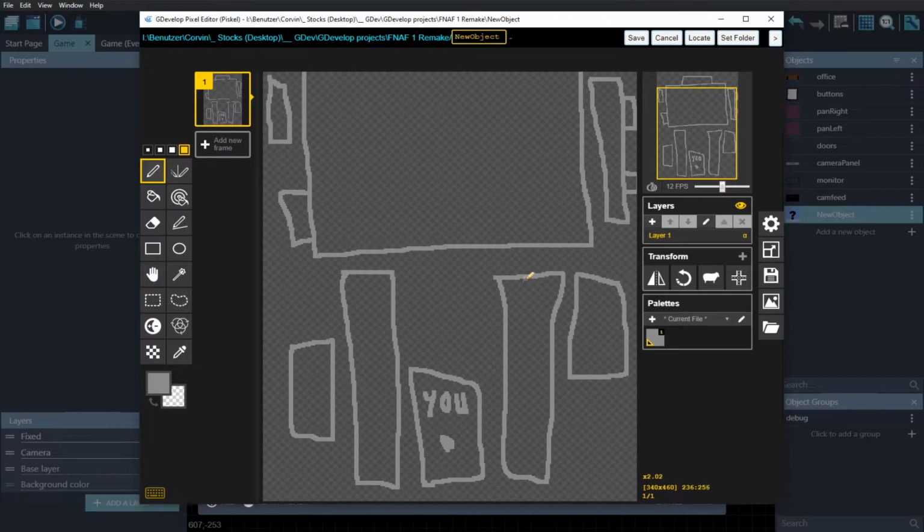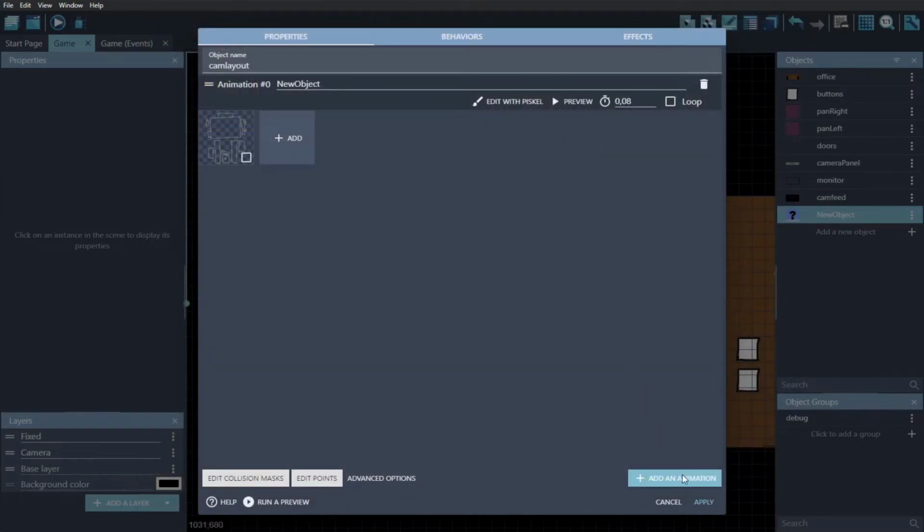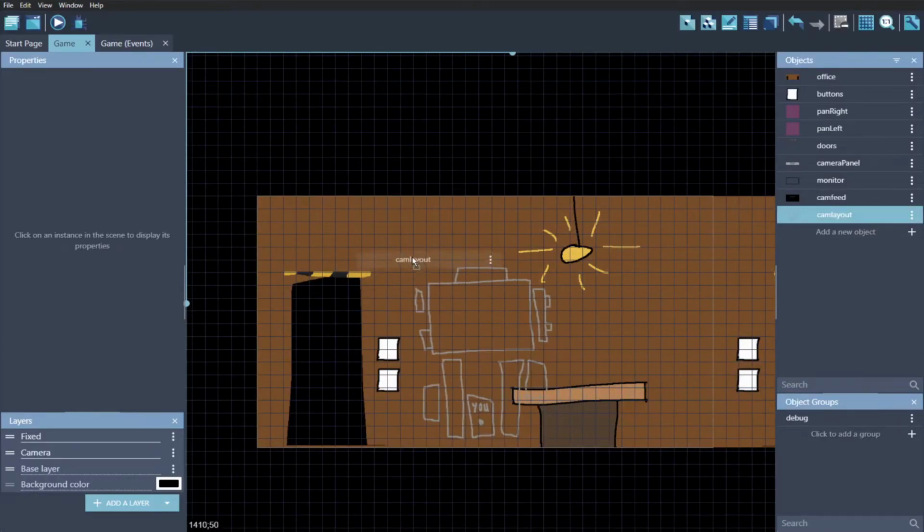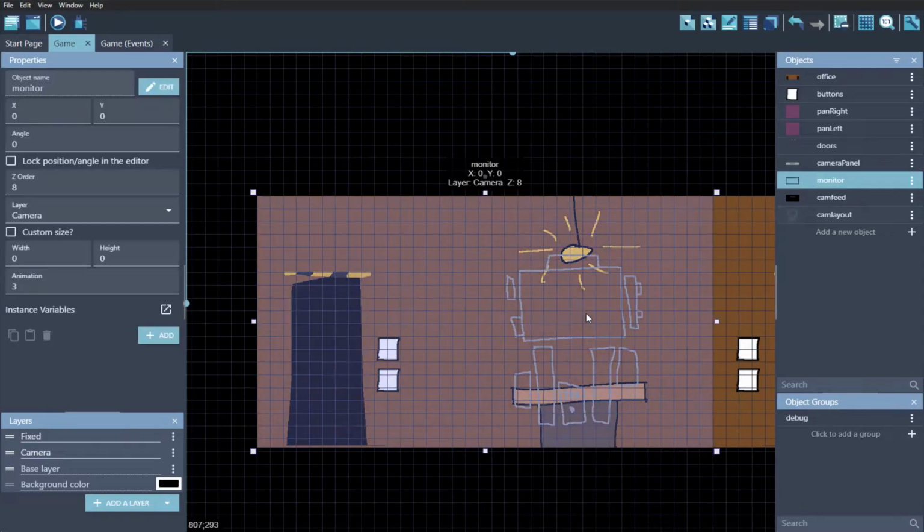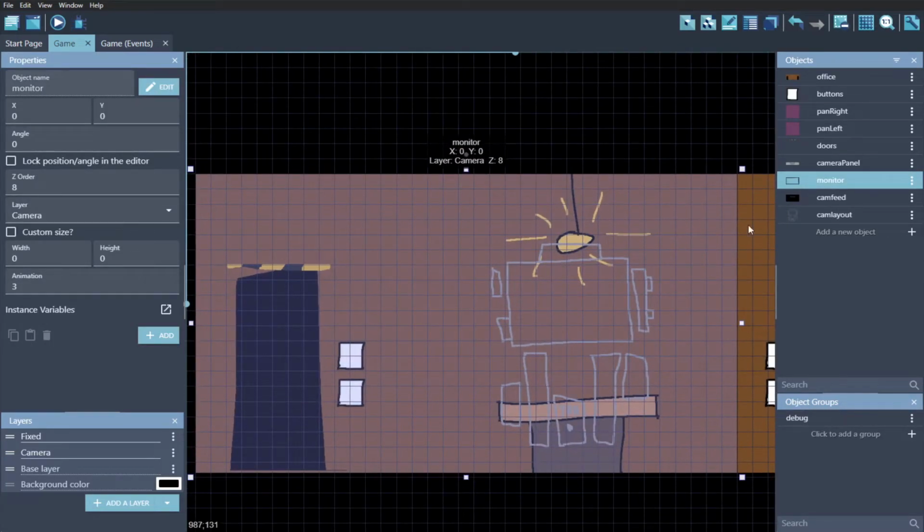Seems cool. We are done with the map. Let's see how big it is. Let's see how bad I've drawn it. It's pretty bad, but also pretty big. Where is it? Oh, it's hidden behind the camera.